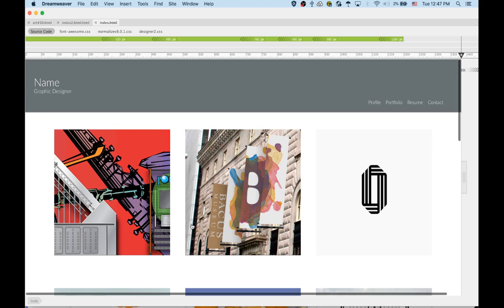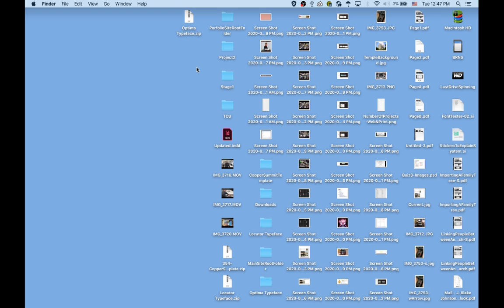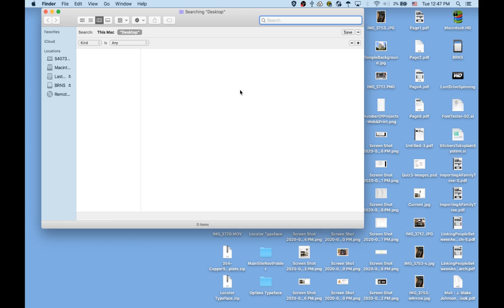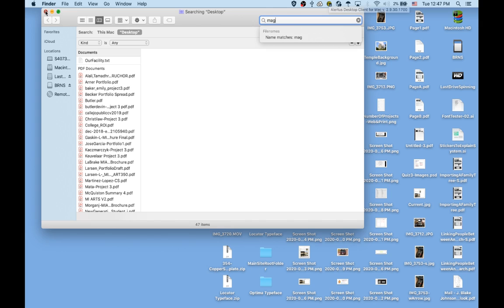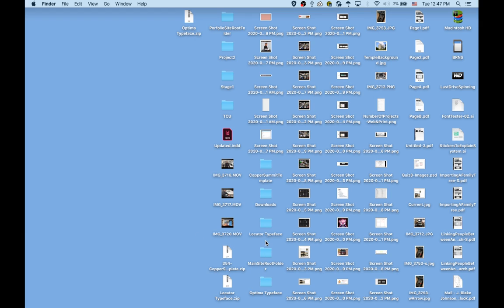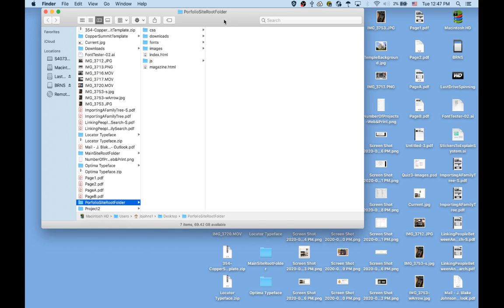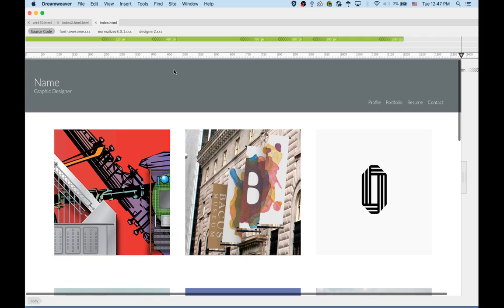And if you clicked on it, you would go to the next page, which is magazine.html, and it would have all that. So I don't have that ready yet. Let me see if I can find it really quick. Oh boy. Oh wait, I know where it is. I put the portfolio site root somewhere in here. Here we go. I've opened up this baby.